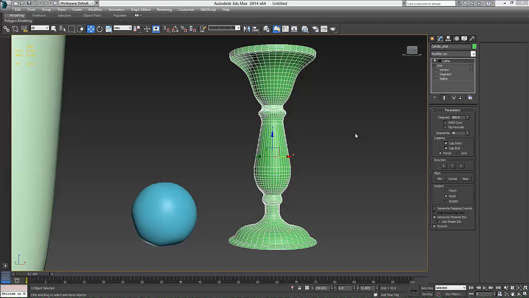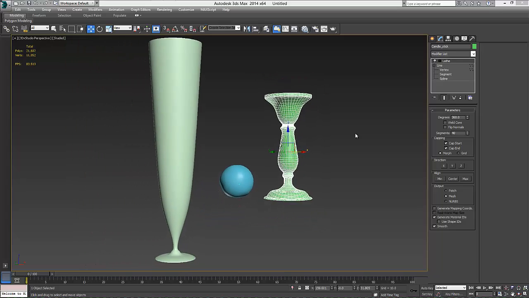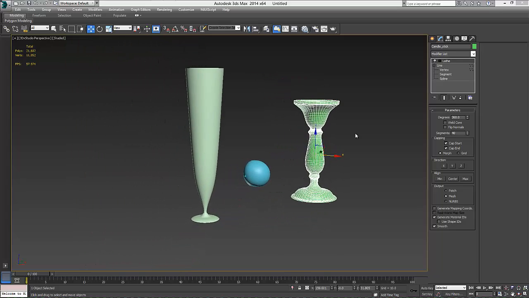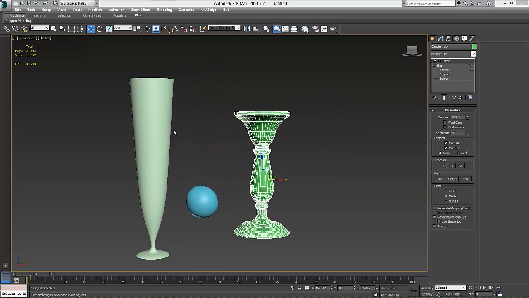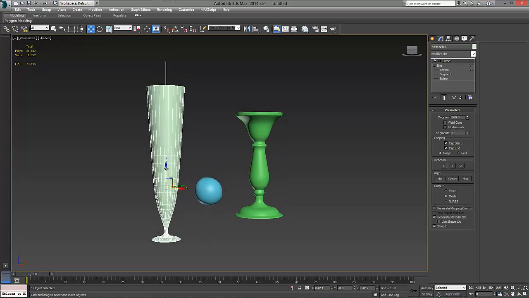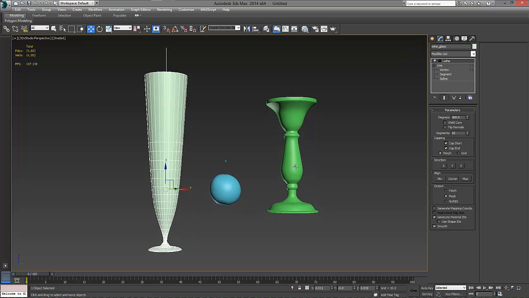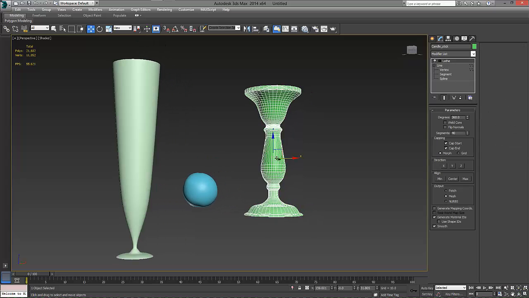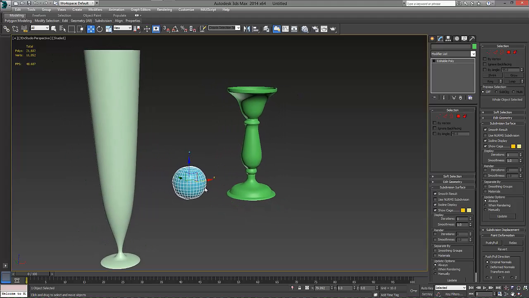Welcome back to our series here inside of 3D Studio Max and our still life that we've been working on. Last time when we departed from each other, we were looking at this one fluted glass that we had built. And now you can see I've got my candlestick and I've got an orange, or what will become an orange.